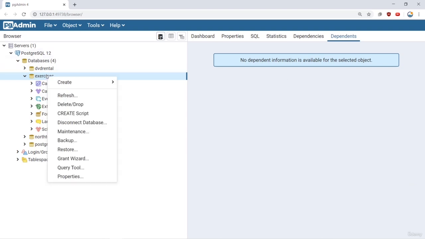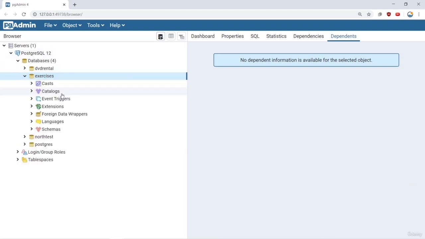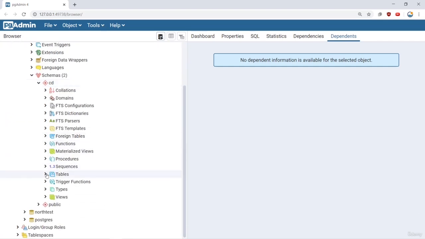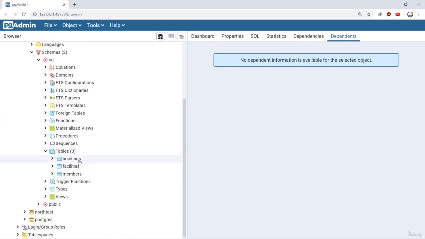Then, important step here, we want to refresh so we actually apply those changes. Now if we go down here to schemas, you'll notice we have two schemas, a public schema and a CD schema. The CD schema is actually the one we're using, where if we expand on this, we have three tables: bookings, facilities, and members.